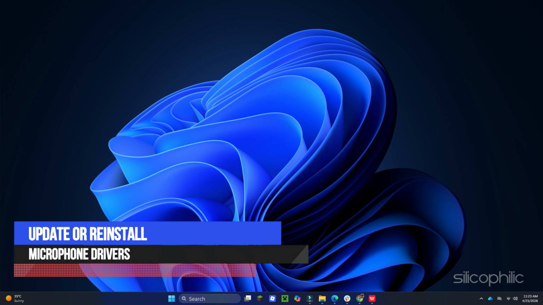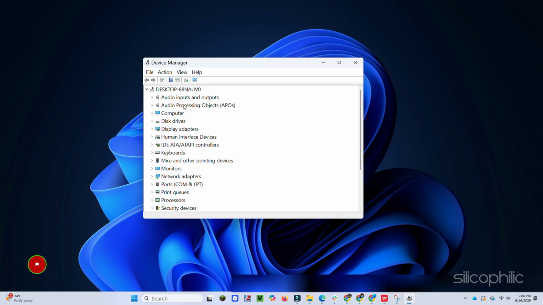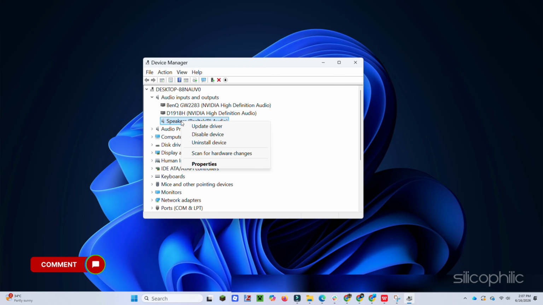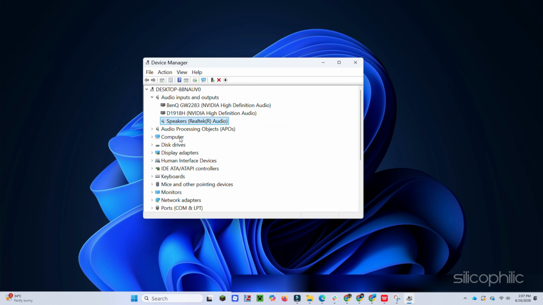Update or reinstall microphone drivers. If your microphone volume suddenly became low after a Windows update, the driver could be the problem. Open Device Manager, expand audio inputs and outputs. Right-click your microphone. Try Update Driver. If that doesn't help, choose Uninstall Device. Restart your PC. Windows will automatically reinstall the microphone driver.